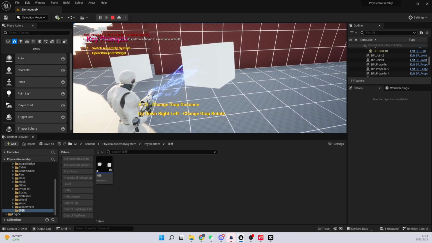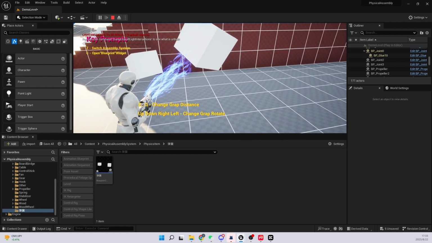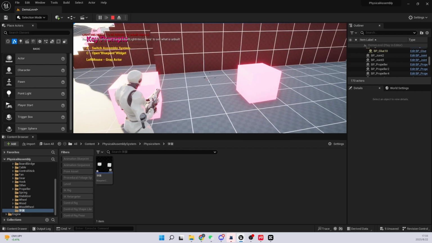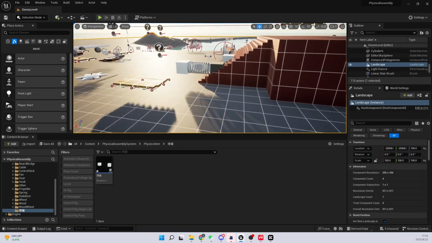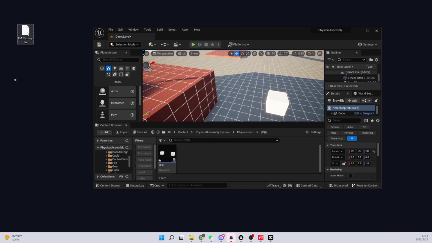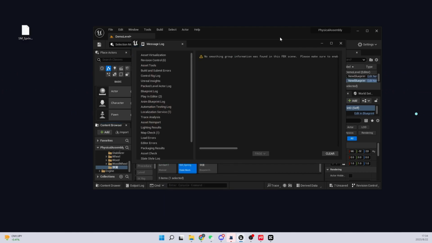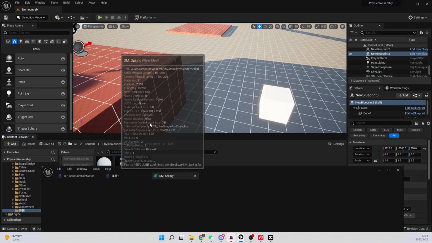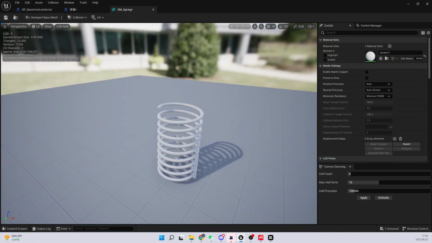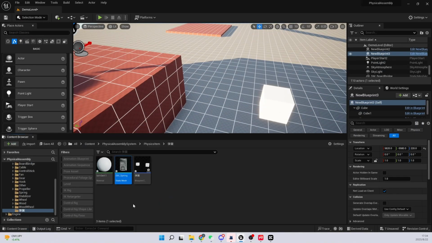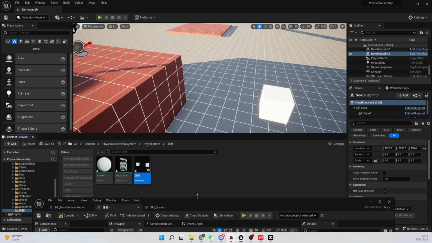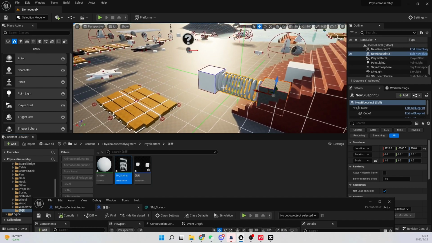The physics looks good now, but it needs a spring body. Let's add a spring body to it. This is a spring model I made in Maya. I will include a download link for this model in the video description so you can download it. Let's import the model into the project. As you can see, this is the model. This model is a static mesh and it cannot deform.